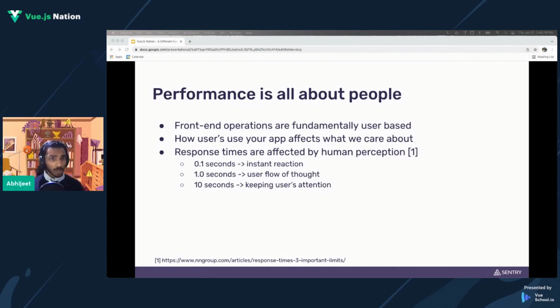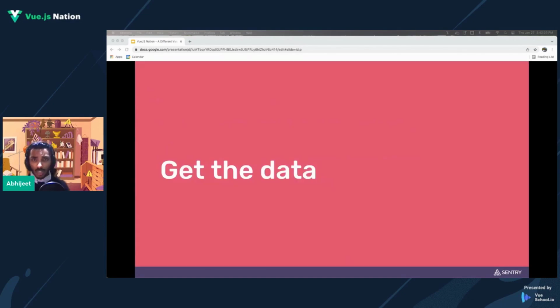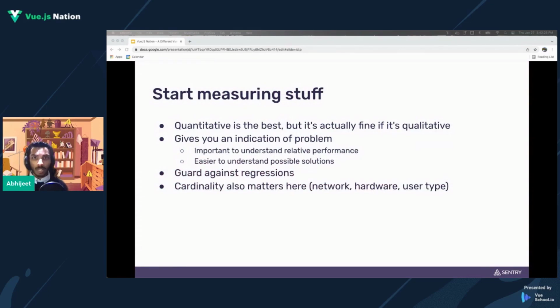We have these operations we care about. We have all of these different factors. I think that gives us a foundation to actually start going into our applications and grabbing data and measuring stuff. So let's talk about that. How do we start getting the data? How do we start measuring stuff?